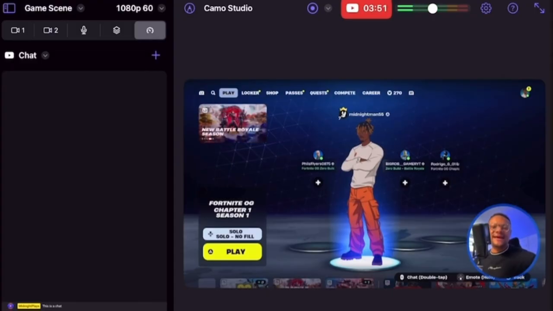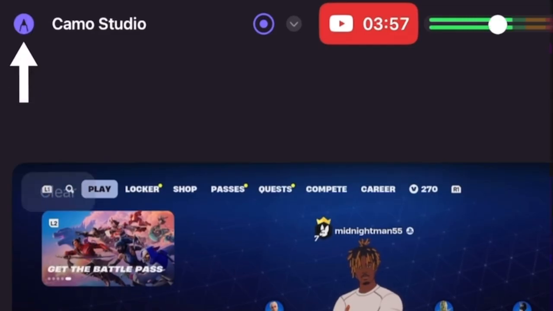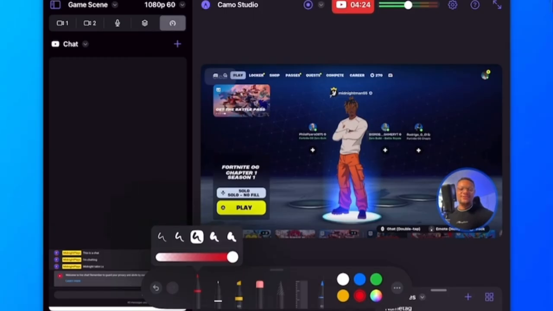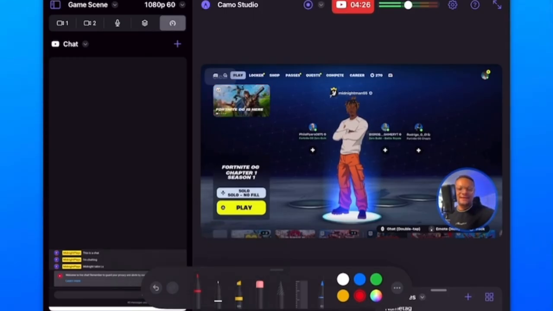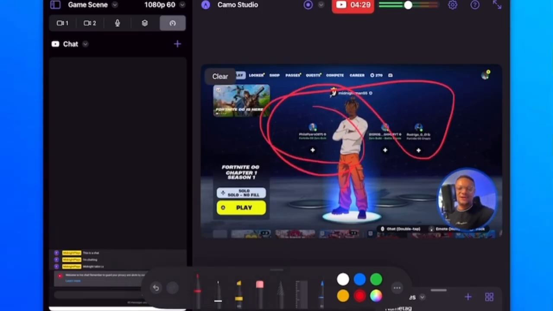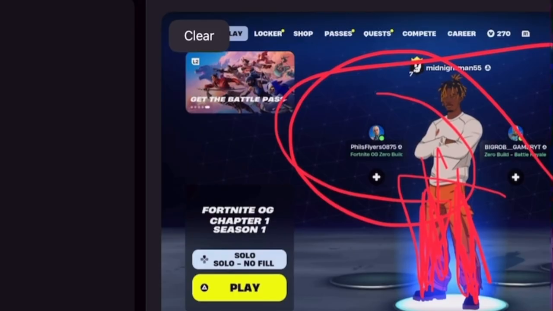For those of you with a little bit of a creative mind, you guys can have some fun with the drawing feature. So if you look at the middle area where you see that pen pencil icon next to Camo Studio, it's going to bring up a set of objects you can use for drawing. So I can just take any one of these and I can either take my finger or a pen and I can just start drawing all over this thing. If I don't want to have my creation up on the screen anymore, I can just go ahead and select that clear option on the left-hand side at the top.